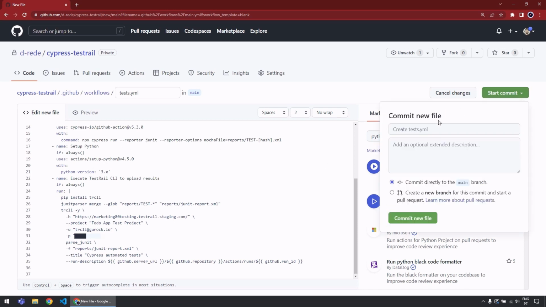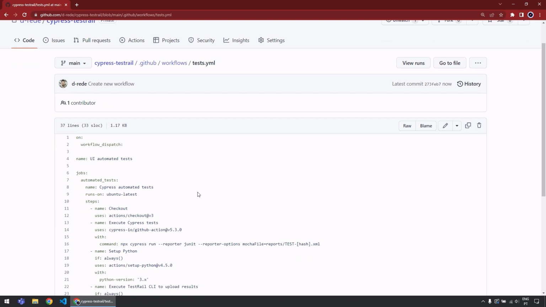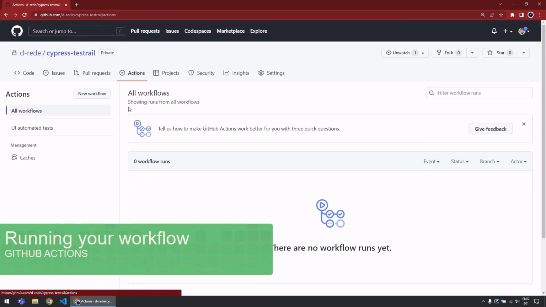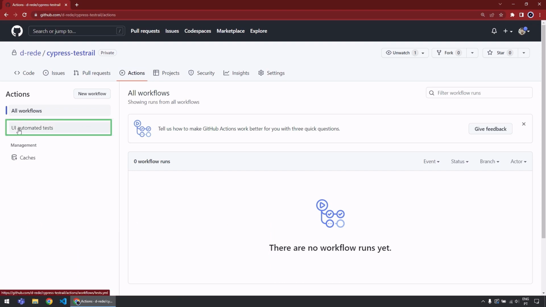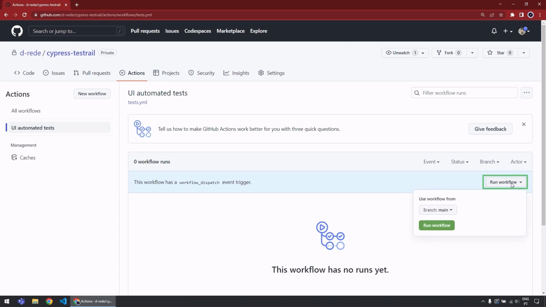To save it, we can save it right from here, and we can just say create new workflow, and this is going to commit and push the file to our repository. There we go, we have our file here, we can see the file, we can edit it, etc. And we can now go to the Actions section, and right here we see that there is this workflow. So there is a UI automated test like we defined, and we can see that there is a workflow dispatch event trigger, and we can just run the test by clicking on Run Workflow and then Run Workflow.